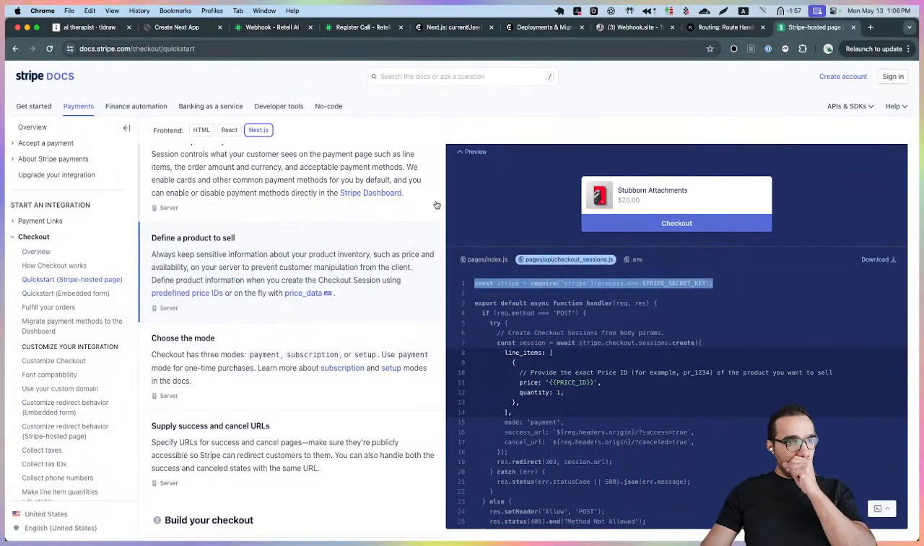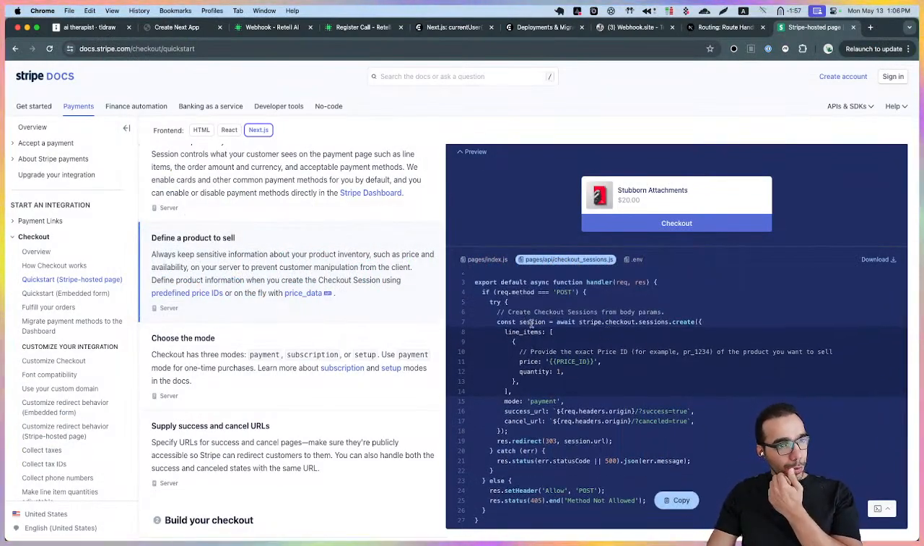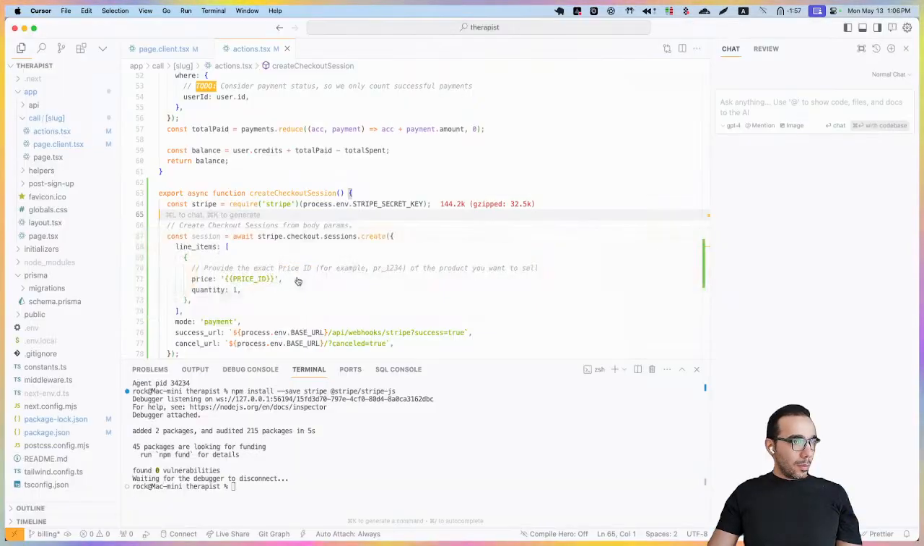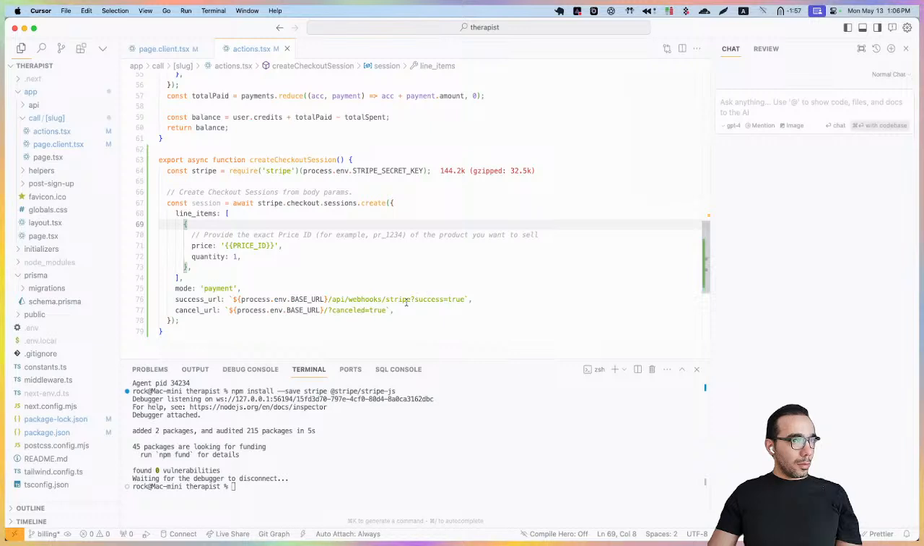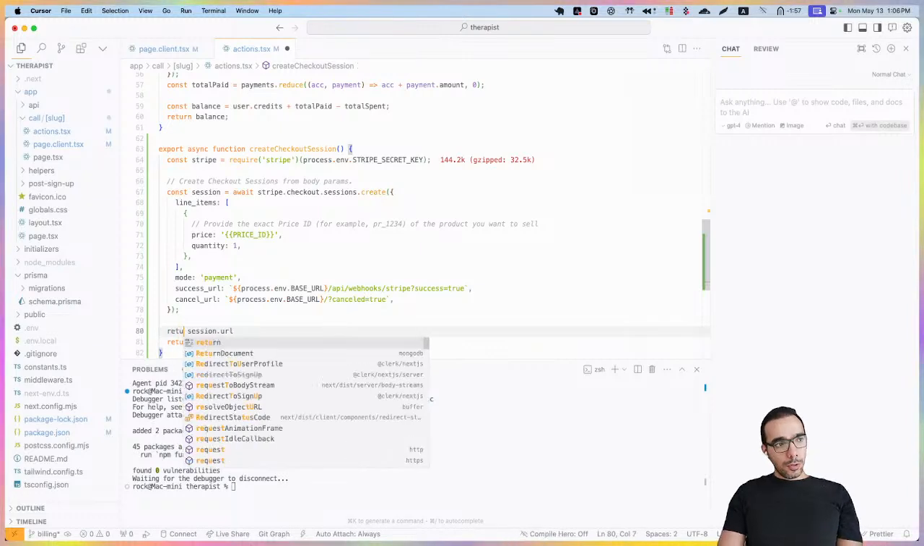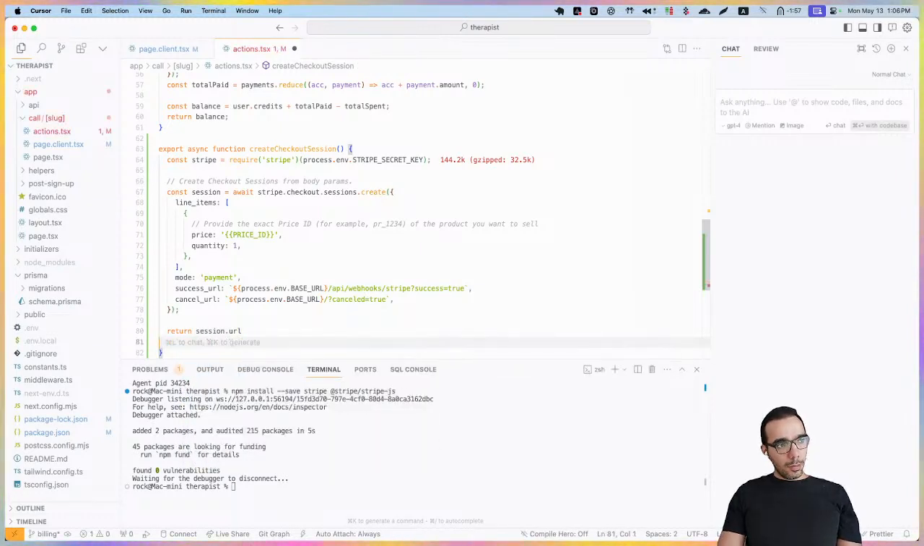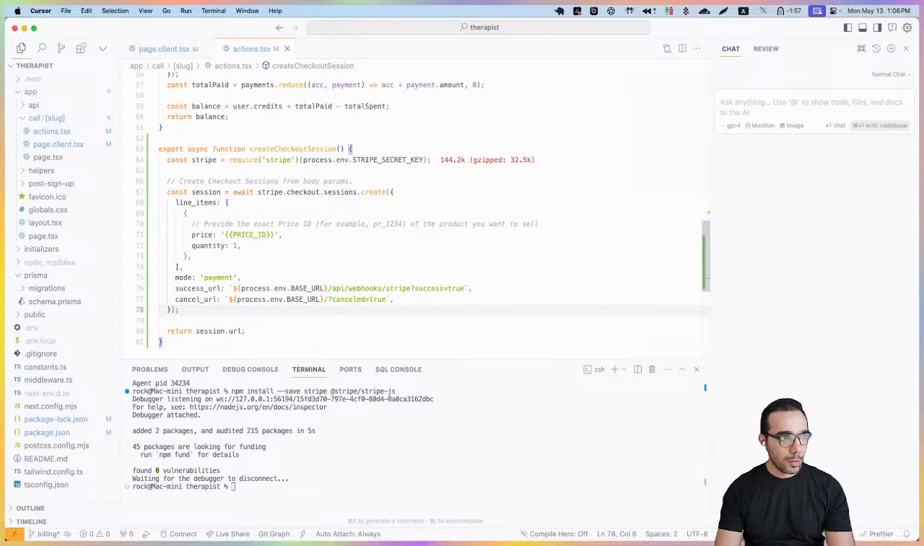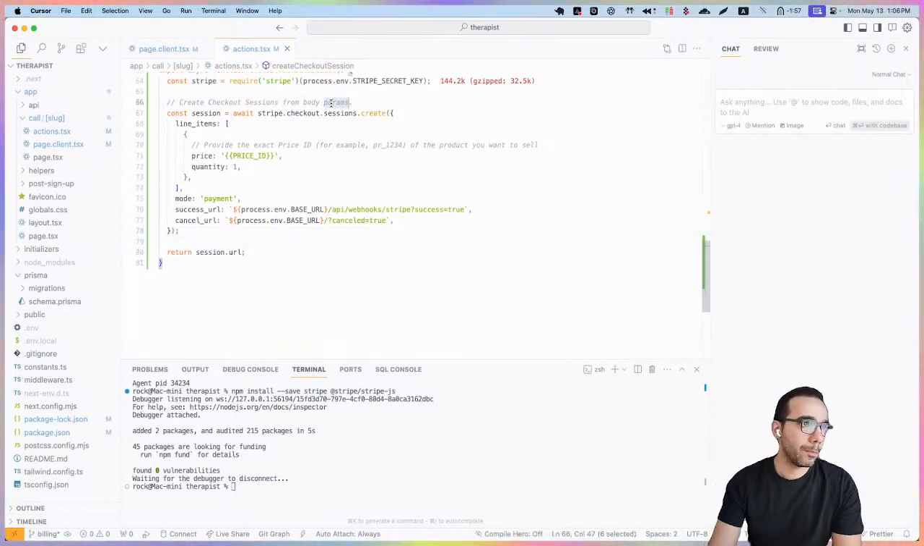All right. Cool. So create the session and then redirect to the session URL. Seems pretty straightforward. Let's go ahead and get these sessions. So here we're going to retrieve const redirectURL equals this, and then we'll return the redirect, or just return the session URL. We'll return the session URL.